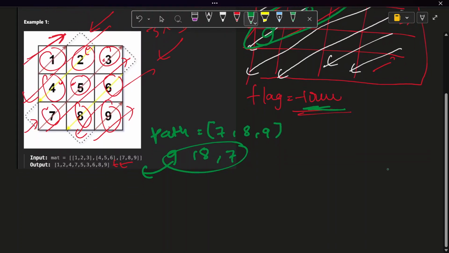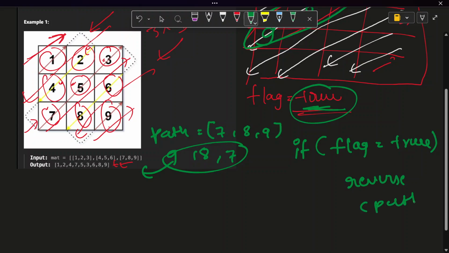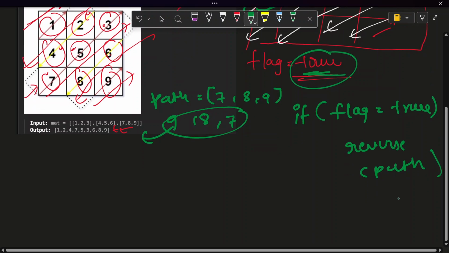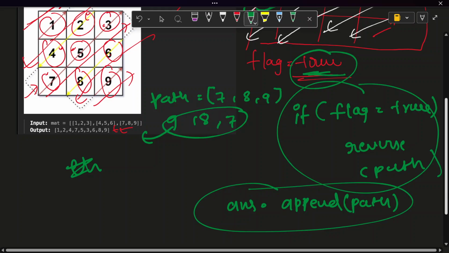So how do we do this? If the flag is true, we reverse our path. Else, there is no need of else actually. We can just append the path to the answer. This is what we will do.